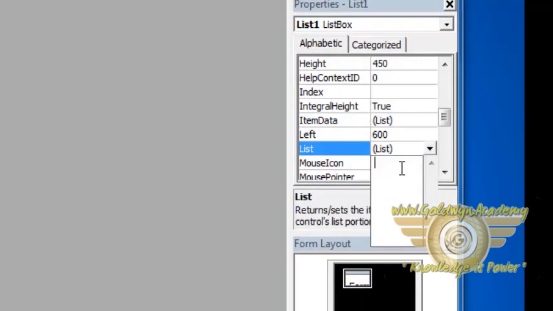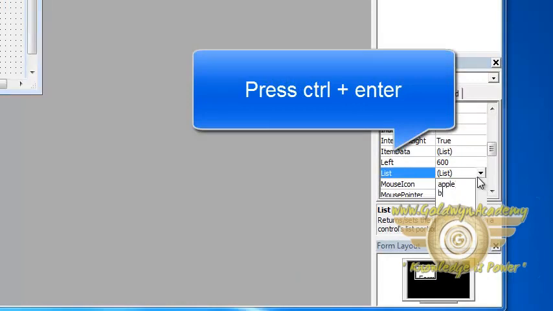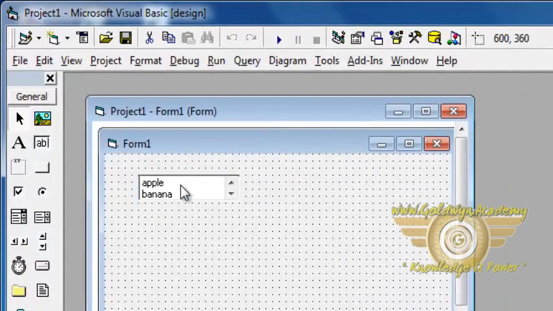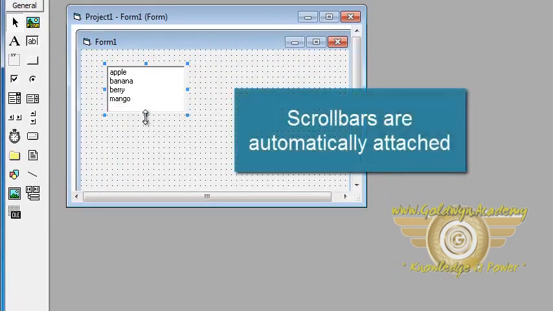Then write some list like apple, banana. If you want to keep on adding the items, press Ctrl Enter. Then you can write down berry, mango, and so on. You can add numerous items in a single list. As you might have noticed, scroll bars are automatically attached when there is not enough space to show all the items.